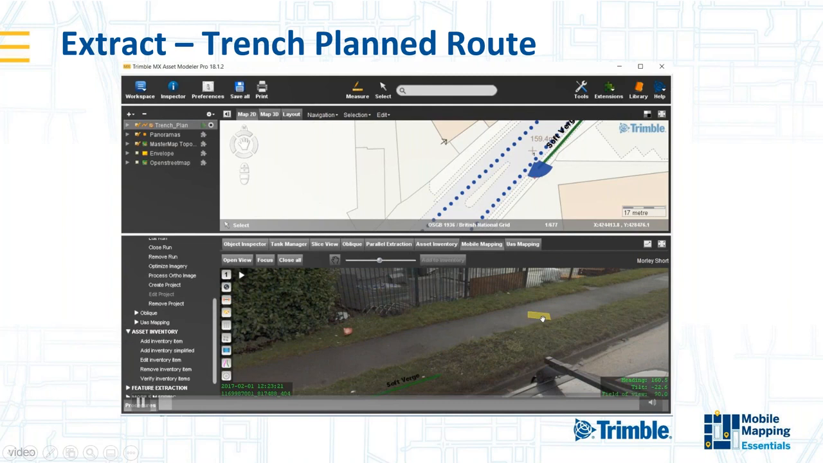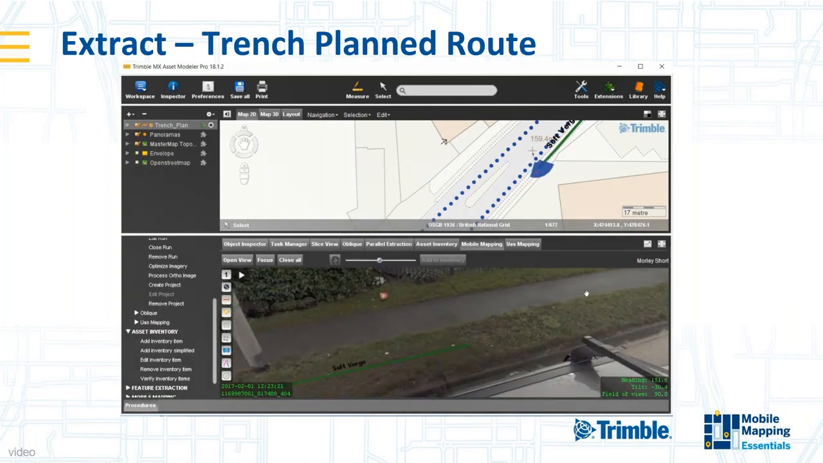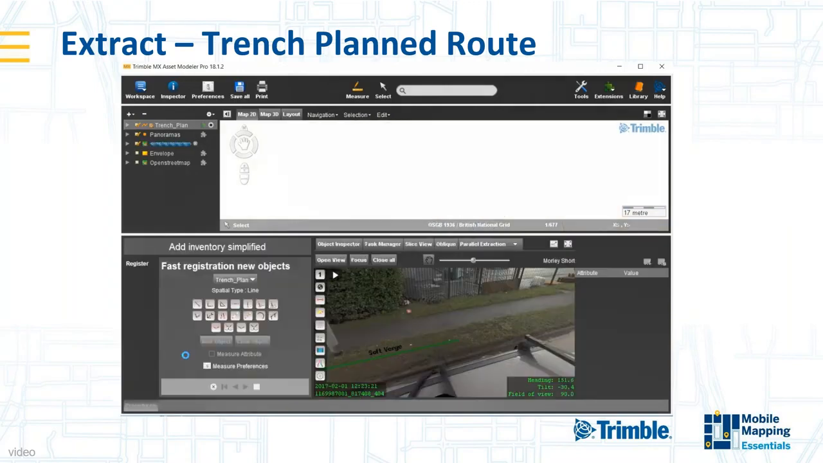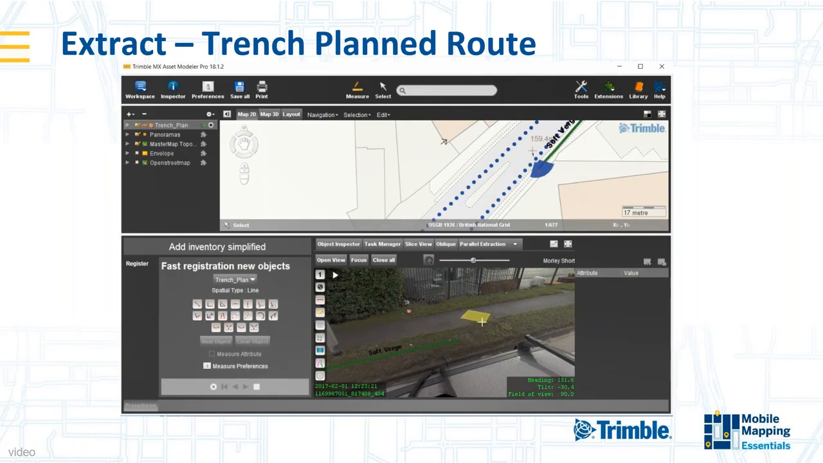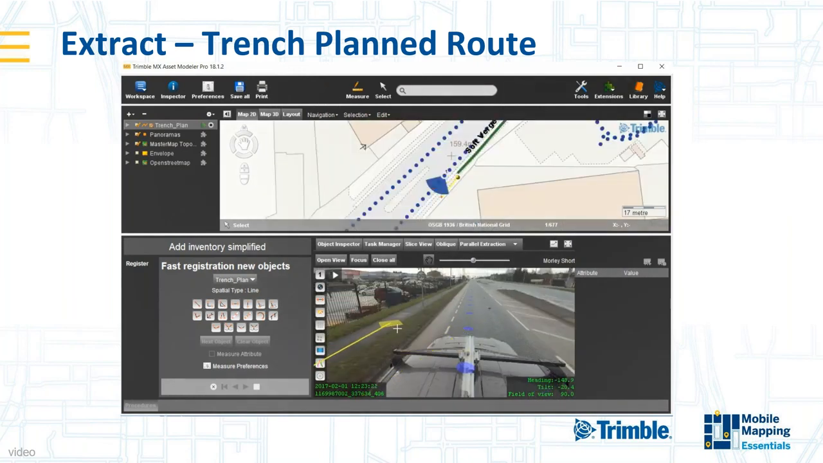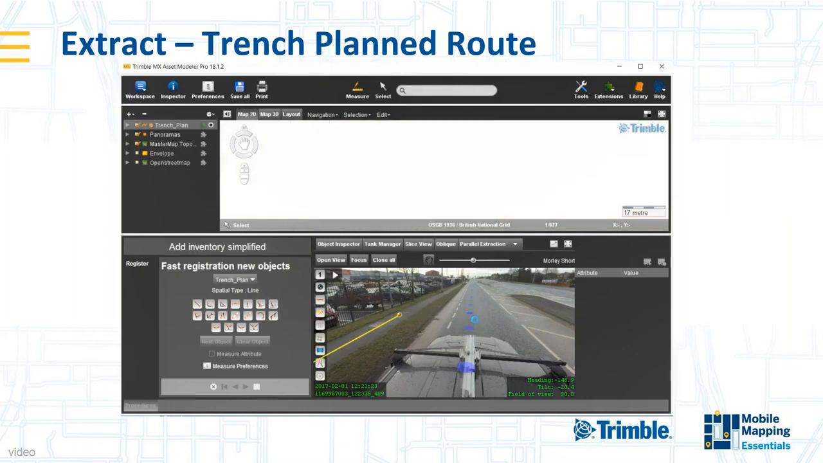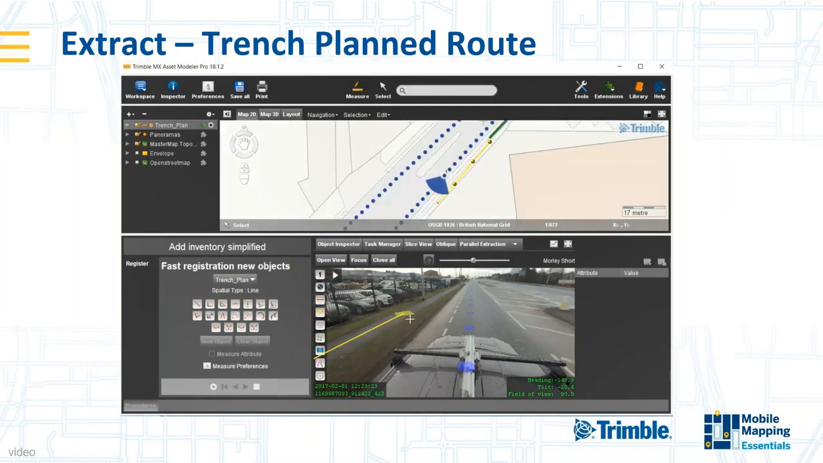So first of all, here's our image view in TMX software, and one thing that a fiber to home customer might be interested in doing is planning where they're going to put a trench for a new fiber optic cable. Just by visually inspecting the environment here, they're able to decide where they're going to put, in this case, a buried cable. It may not always be a buried cable, but in this case it is.